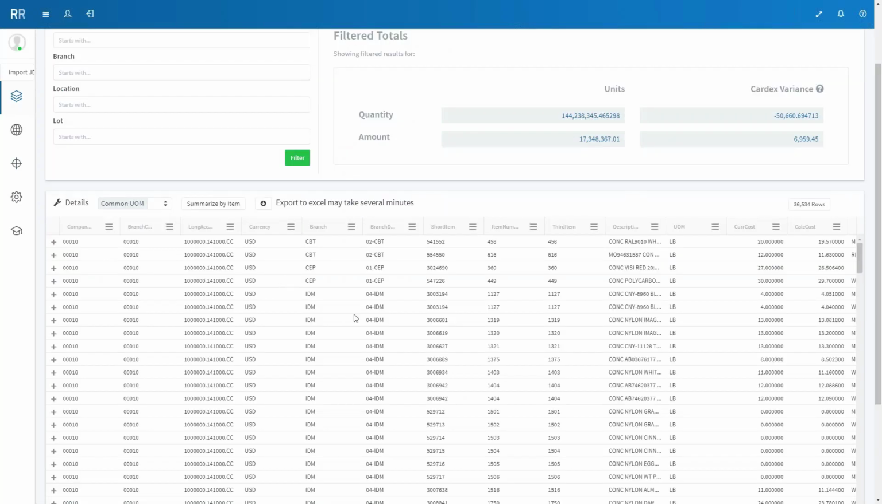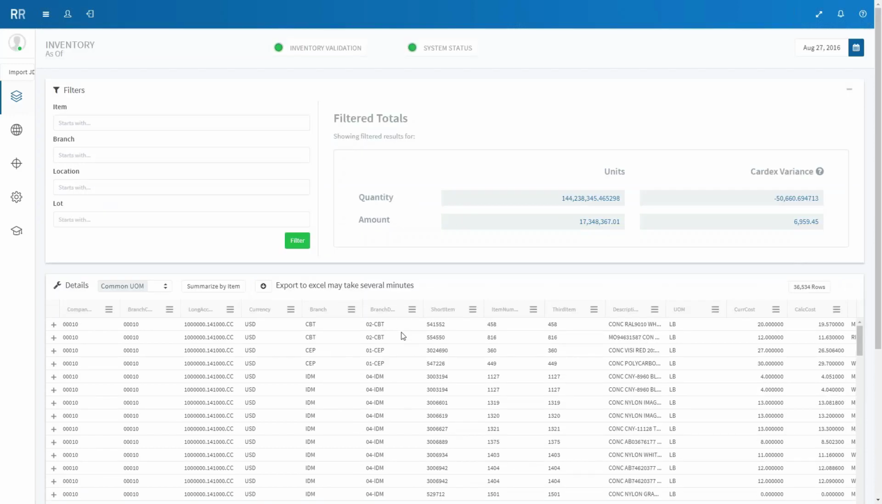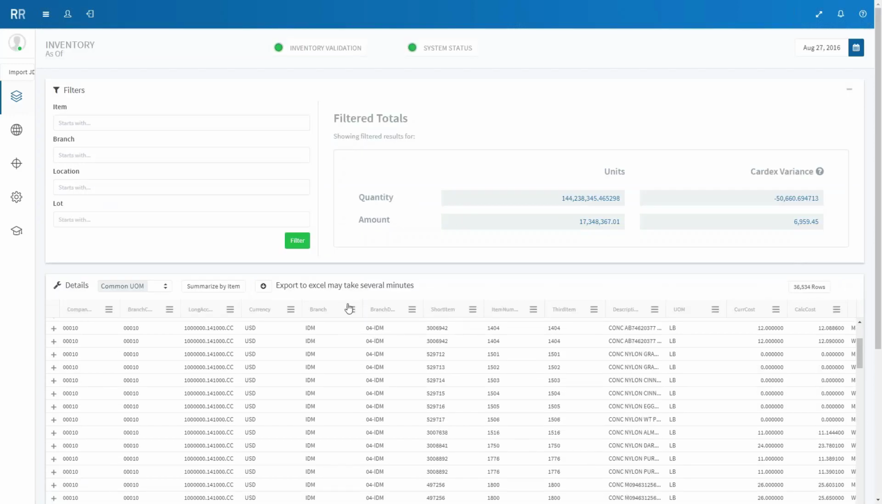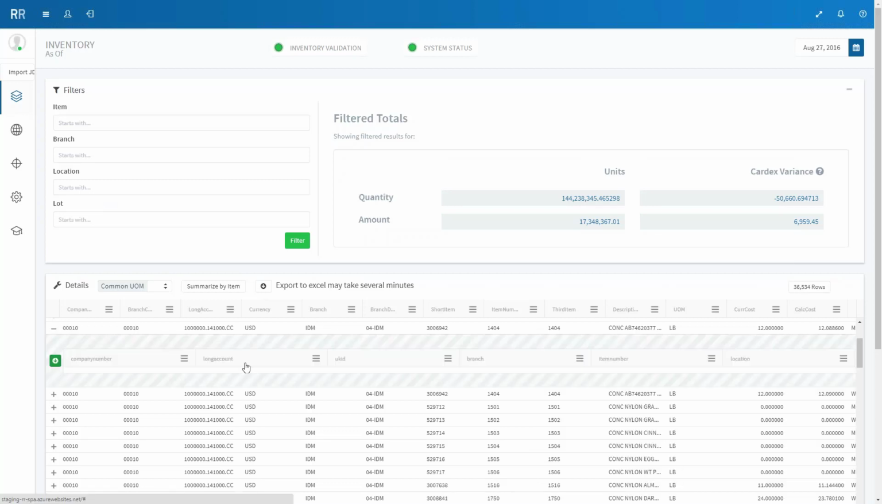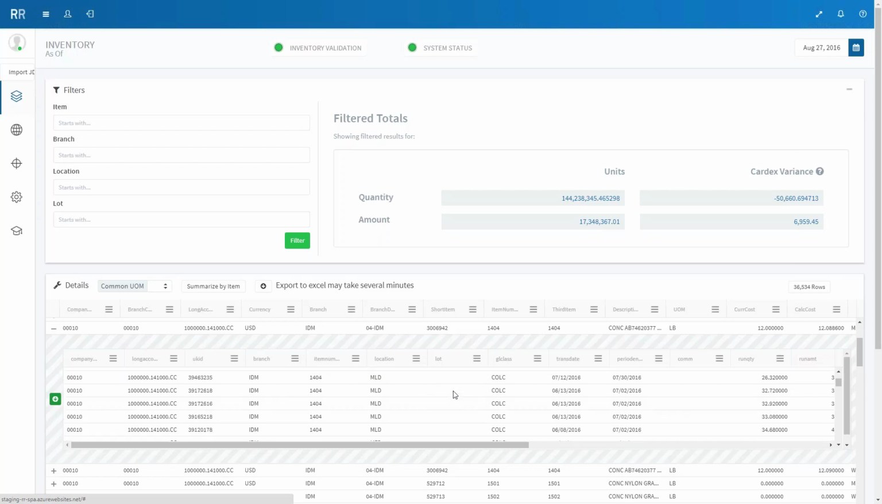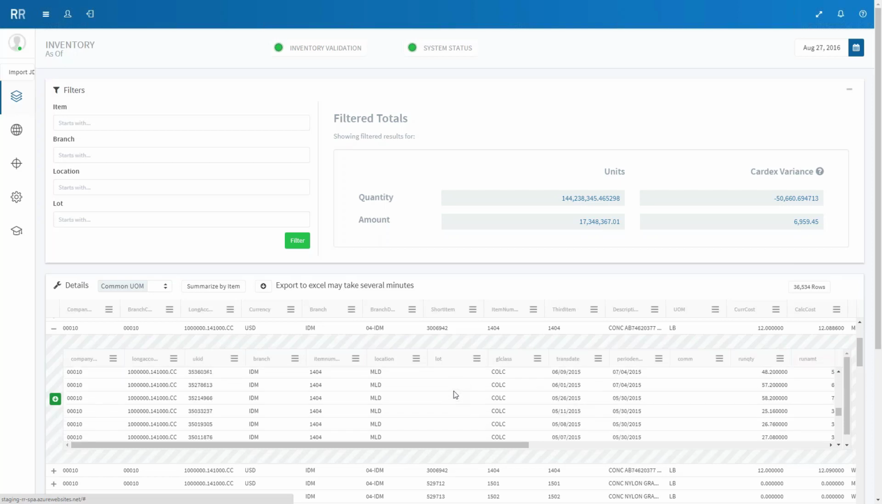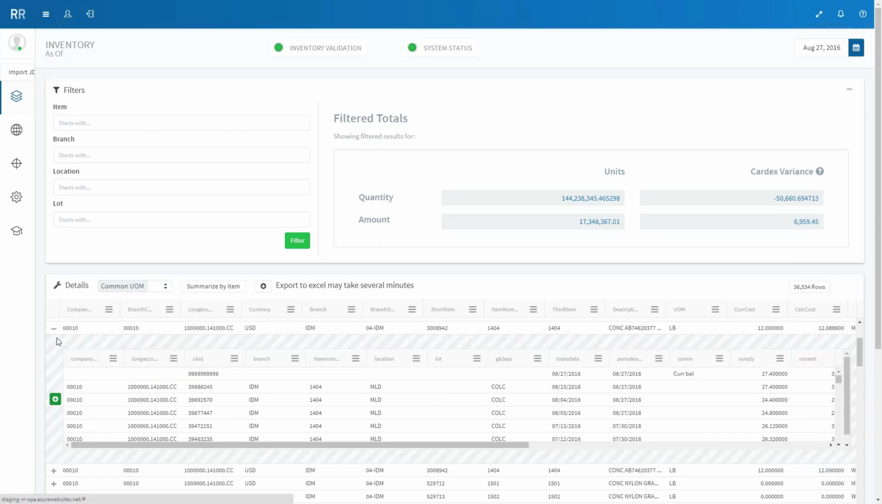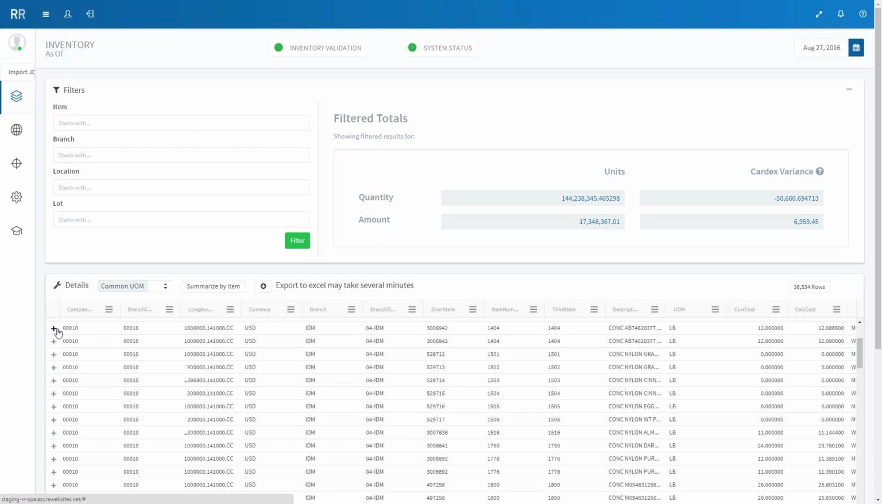Now this does take a few seconds to come up. There it goes. All right. So there's all the items. This can all be exported to Excel pretty easily. And for every item that I see here, I can expand the details and get all of the individual item ledger transactions that represent that balance. So it's very handy in the event of audit.